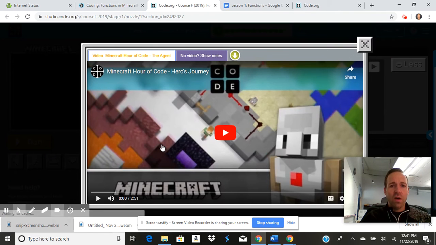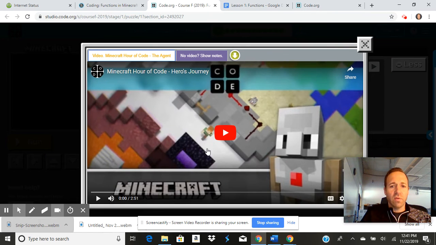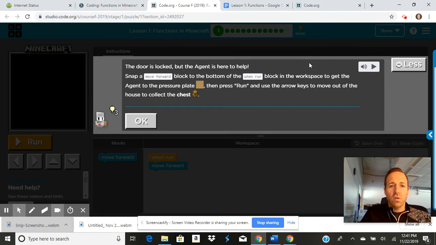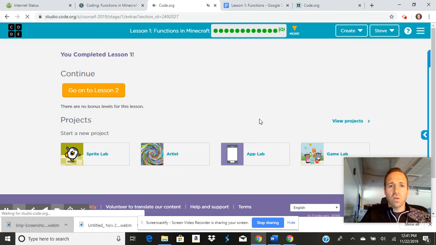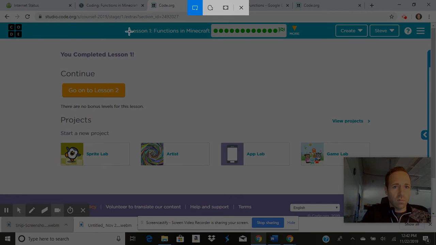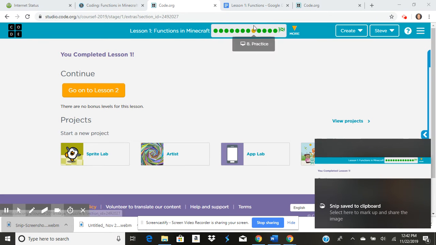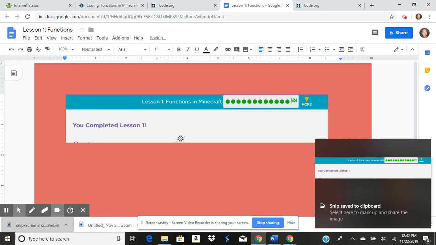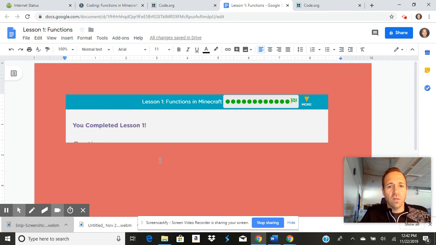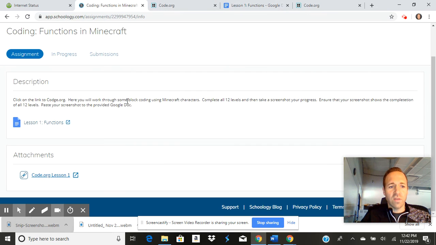Most of the coding assignments will have a short video, and then when you're done with the video, you progress through the different levels, and when you get all the way to the finish, you're going to screenshot, or you can snip. So you would snip that you've completed it, and you would paste that snip onto your Google Doc, showing that you're all finished with that lesson. So that's what you're doing for the lesson part.